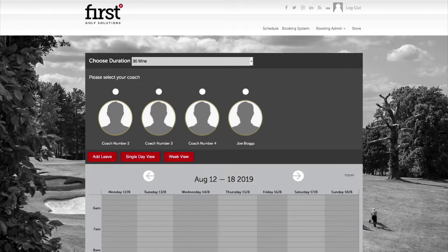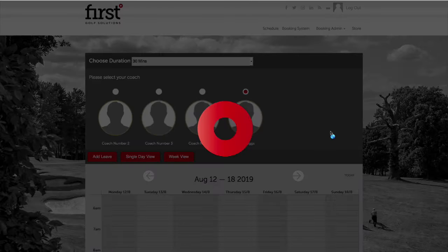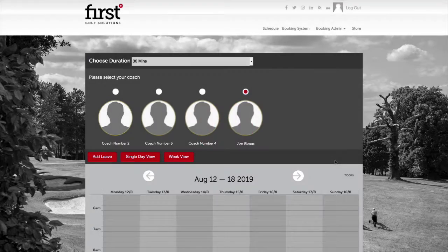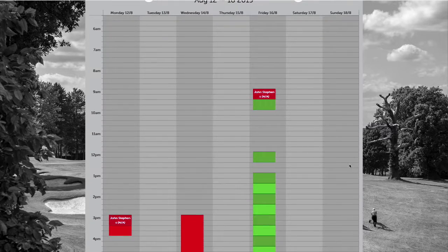We're now going to move on to look at a scenario that we may face when we're processing bookings on behalf of our coaching team, which is where a customer wants to make a booking on consecutive days or weeks. So let's go with the scenario where a customer wants to make a 30-minute lesson booking with Coach Joe Bloggs at 6 PM for 4 consecutive Fridays.